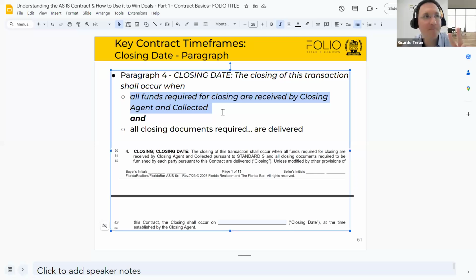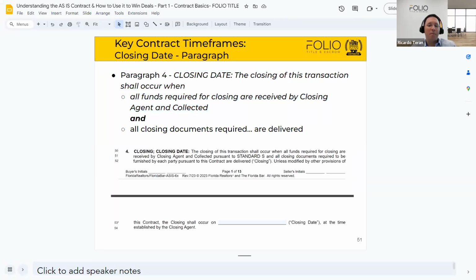And the second condition is that all the closing documents that are required have been delivered in their originals, okay? This is why we cannot fund a transaction as a closing agent if we do not have original seller documents. Even if we have scanned copies, we're required by contract to have the documents delivered. Okay, so this is a really, really important time frame in the contract. In paragraph 4, it's called the closing date. Okay, there are many references to deadlines that refer to the closing date, right?